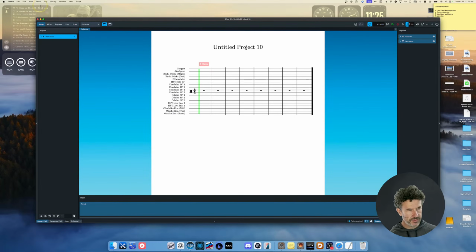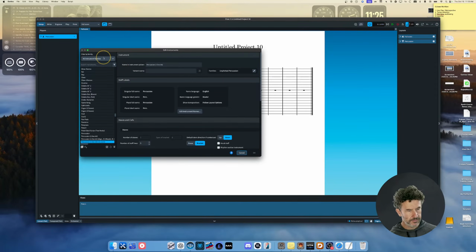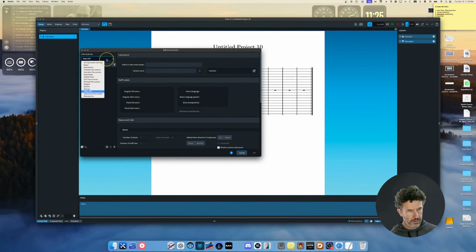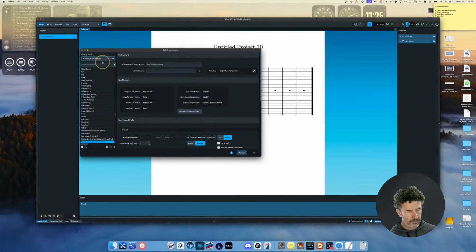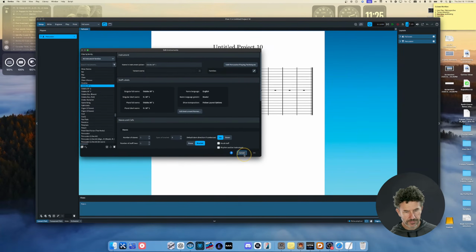So I get all my instruments here. Now if I go to Library and Instruments, what do I see? I don't see them assigned to the family, but I do see them, right? I do see them in here.